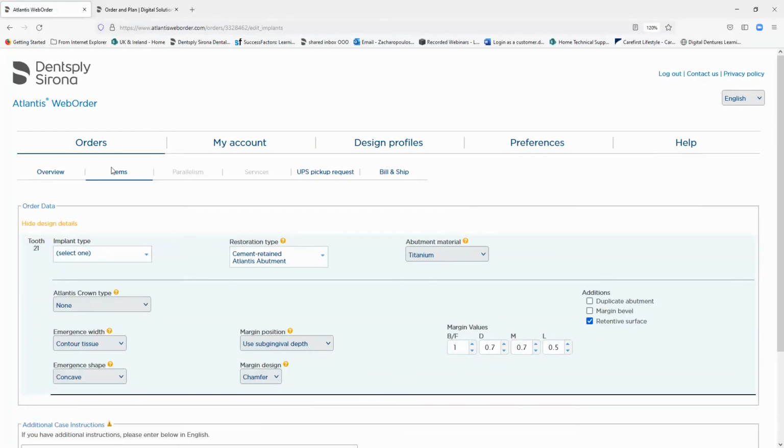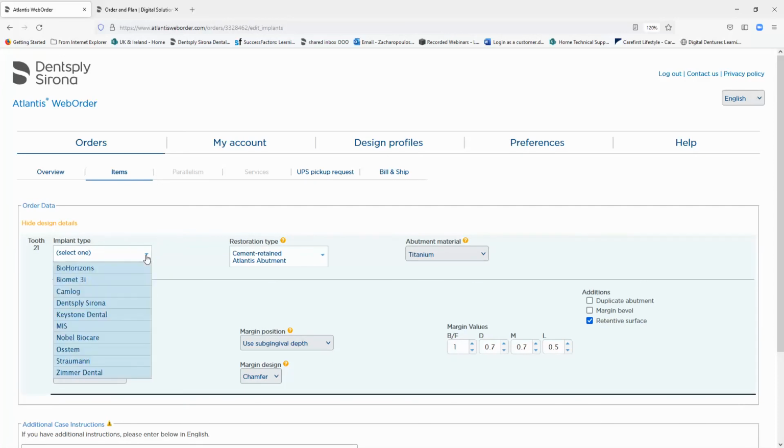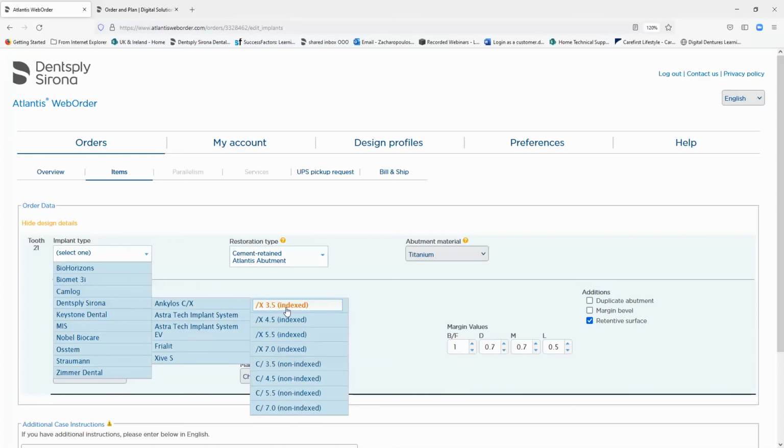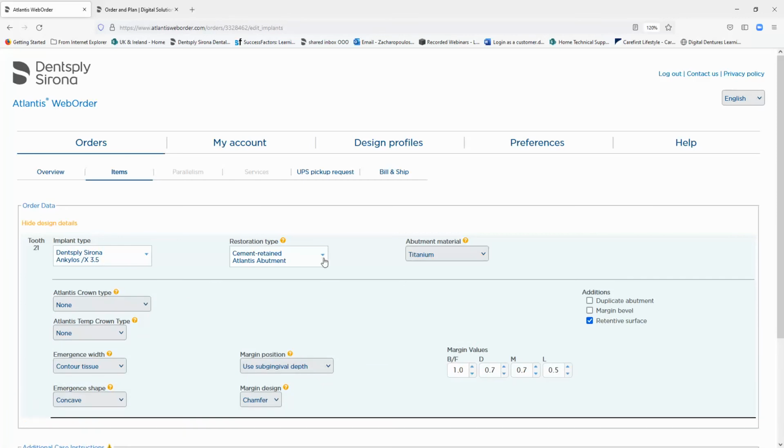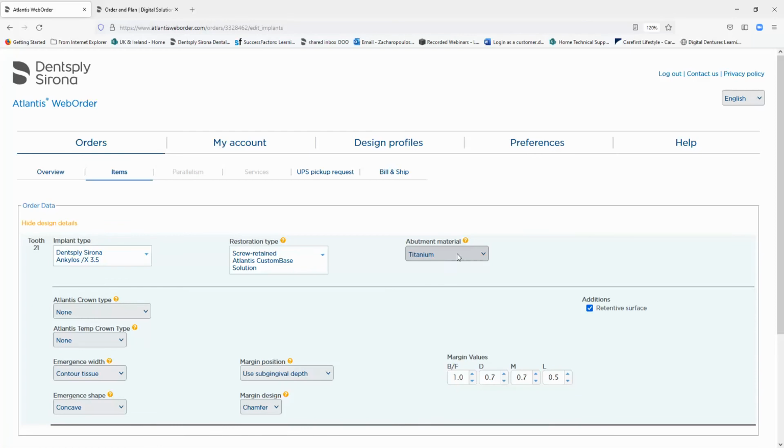And now we're on the second section of this workflow here. And over here, you would select what these items are. So you would select what implant is placed, whether you wanted cement retained, screw retained, attachment retained, or healing abutment. You'd select the relevant one. Our most popular at the moment is screw retained with custom-based solution. This also provides you angulated screw access correction.